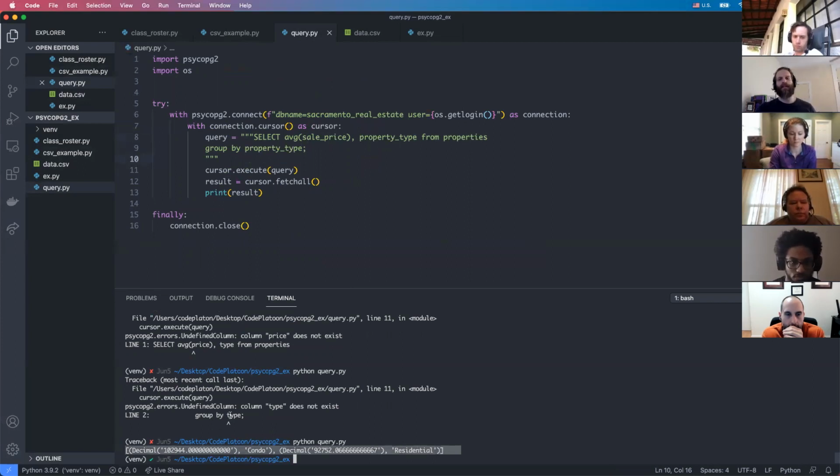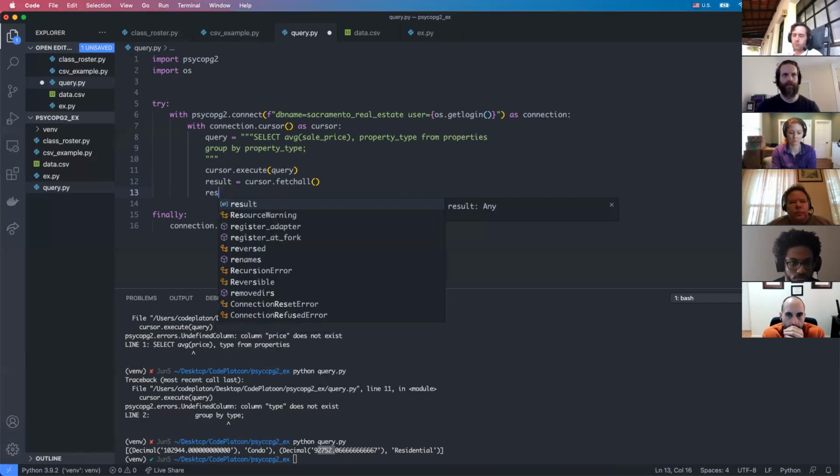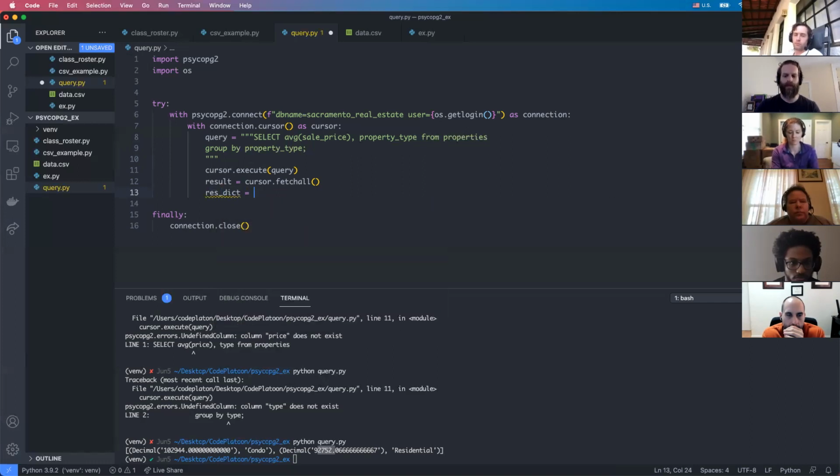Okay, so this might not be the easiest thing to read, but you can see that condos cost on average 102,000, and the residential on average 92,000. We could also make this result a little bit better. So let's do something like this.